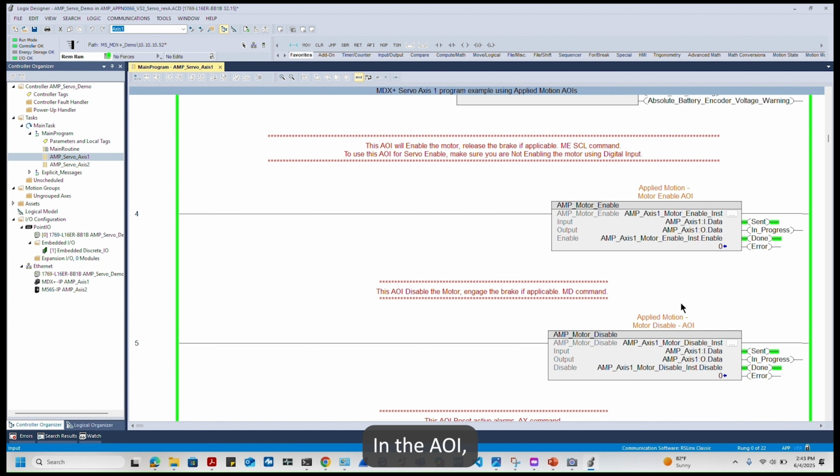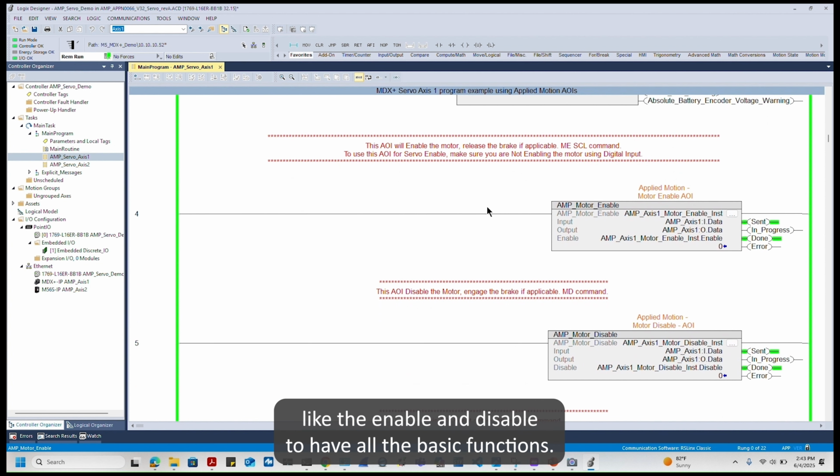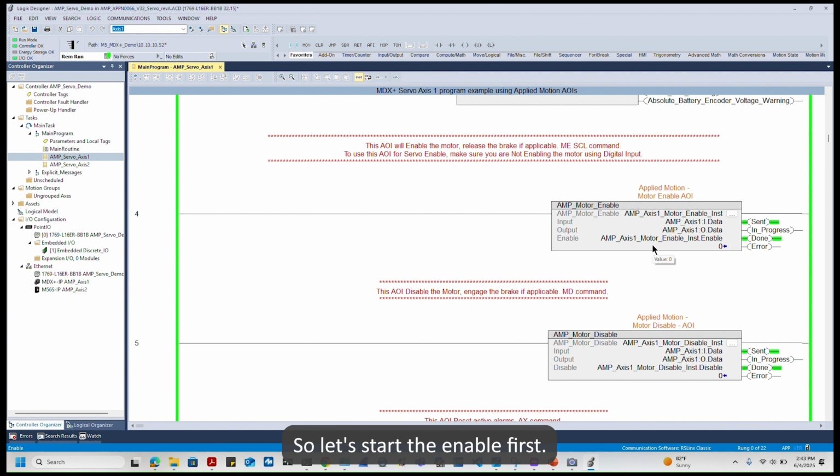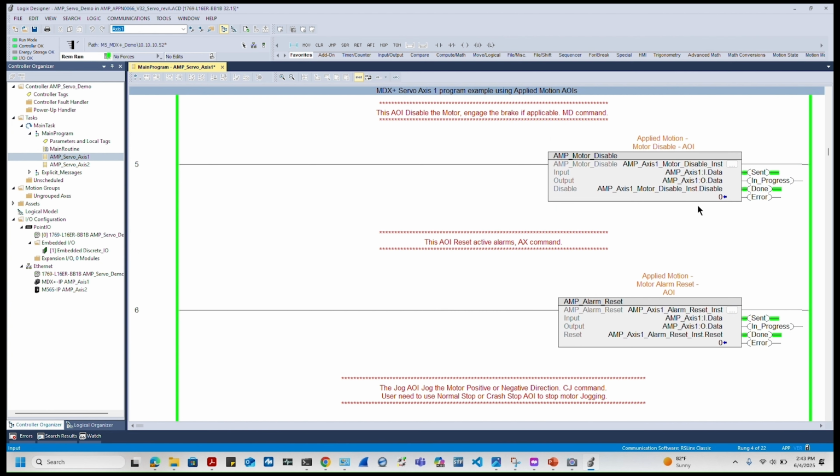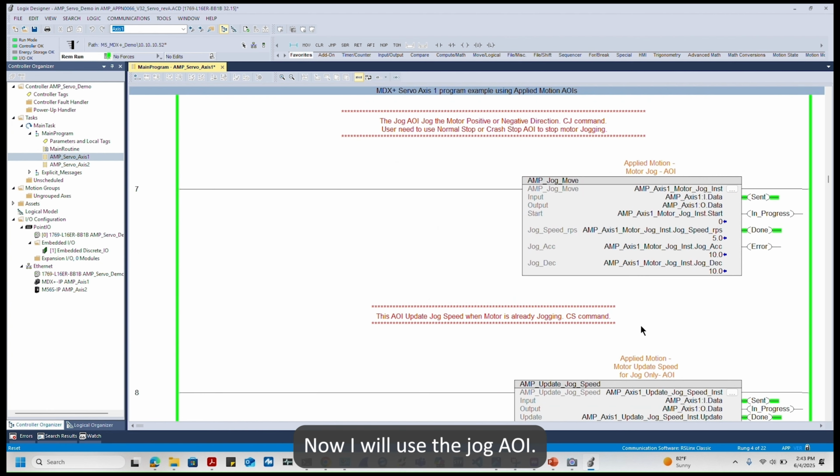The AOIs, like enable and disable, have all the basic functions. Let's start with enable first. After triggering this AOI, we can see the status that the motor is enabled. Now I will use the jog AOI. Here is the MP jog move AOI.